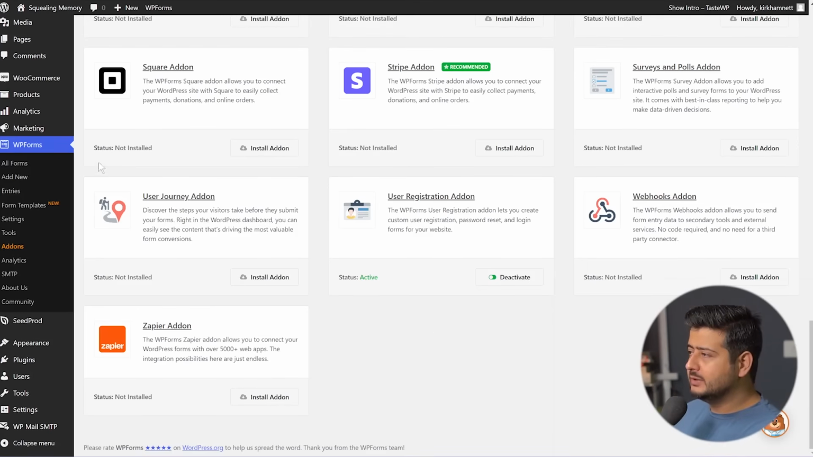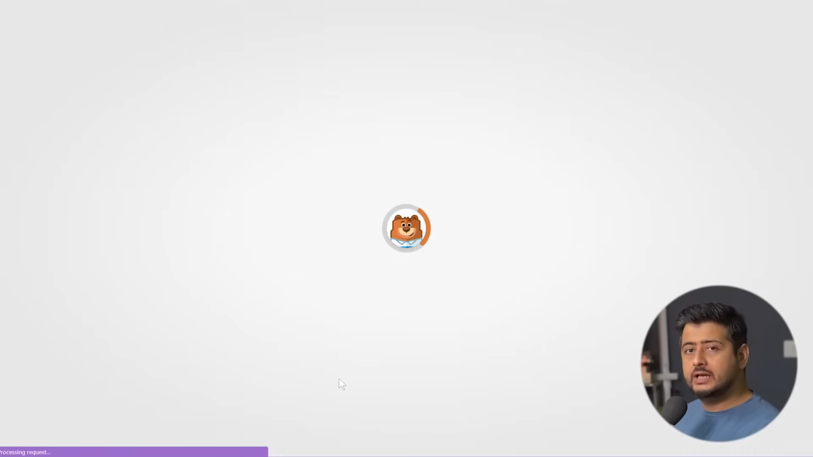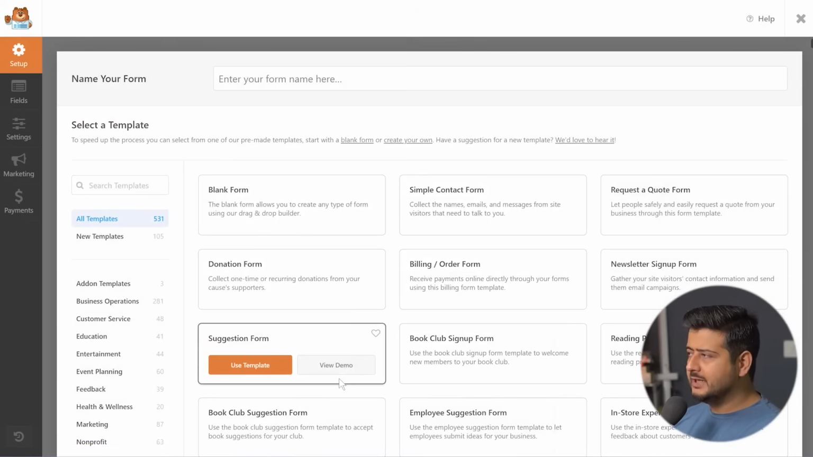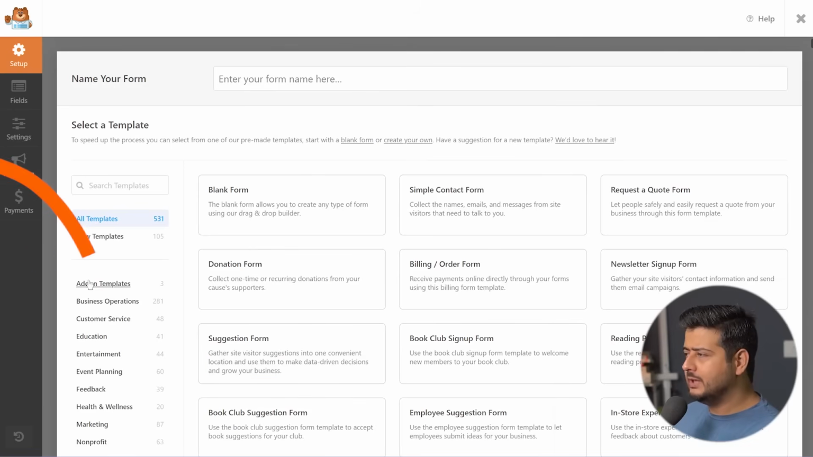So I'm going to go to the WP Forms menu entries and click add new, which is adding a new form. Once the form creation option opens up, I'll be presented with a lot of templates. These are predefined templates I can utilize to create any kind of form on my site. But since I'm interested in creating a login form, instead of browsing through hundreds of different templates, I'm just going to go to the add-on templates.